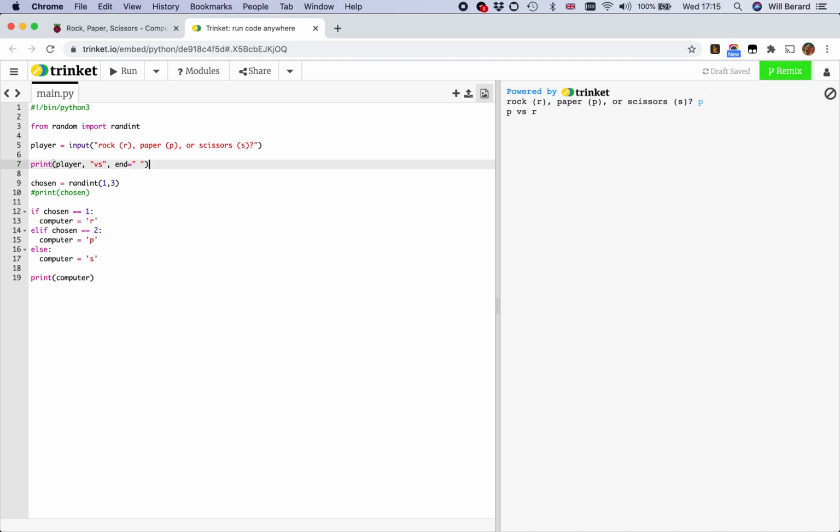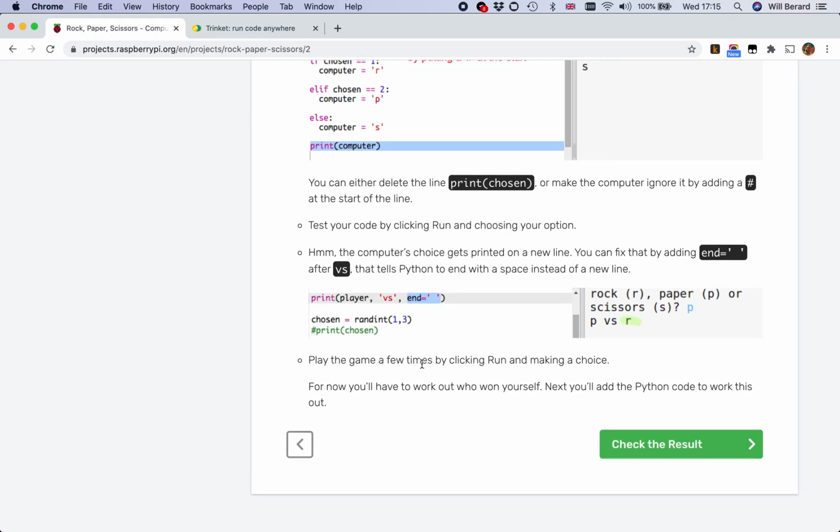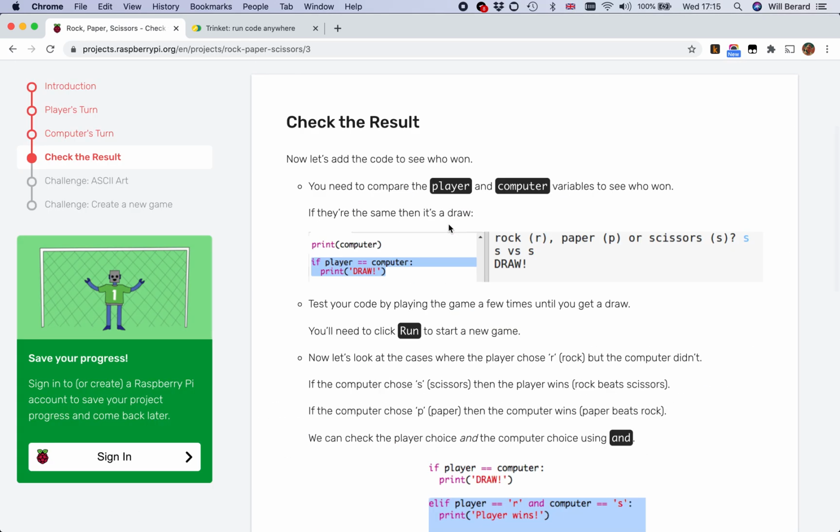I'm picking paper. P versus R. Good. Try it again. R. Oh, not in the right place. R. R versus S. So that's all looking pretty good. For now, you'll have to work out who won yourself. Now, let's use the Python code to work this out. All right, check the results.